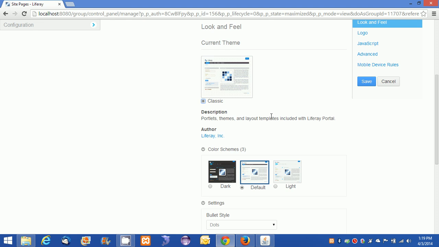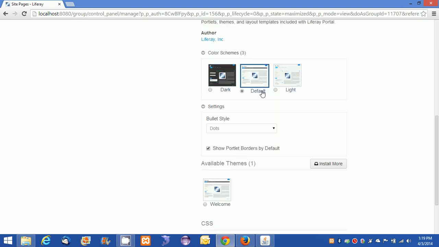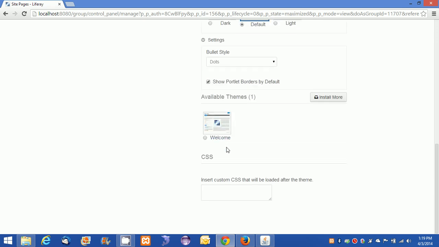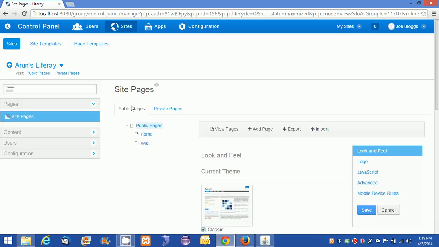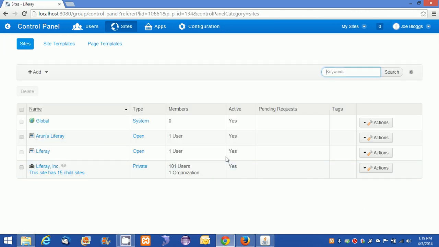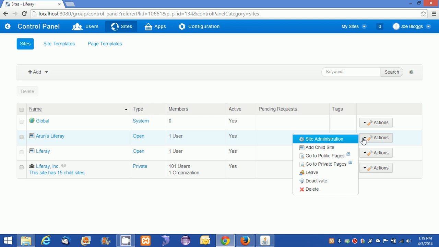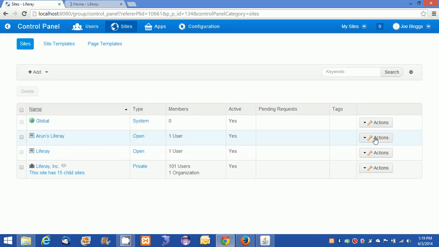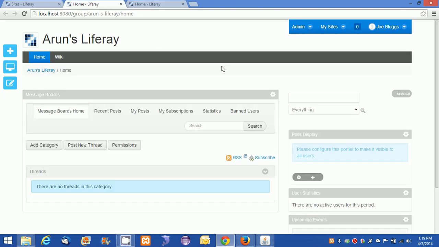And I can change the themes which are available, dark or light or default color schemes, and bullet styles. Those things can be done over here. I'm just cancelling this and going back to the list of sites and clicking on the action. I will be able to see the public pages, and I'm just opening the private pages as well, so I can hit the public page of Arun's Liferay and the private page of Arun's Liferay.